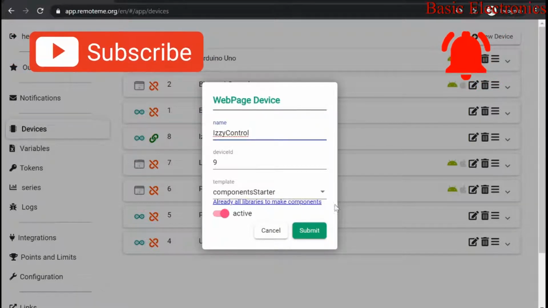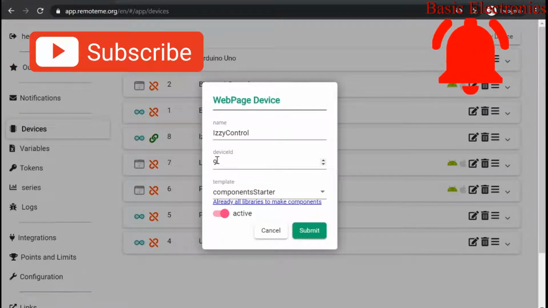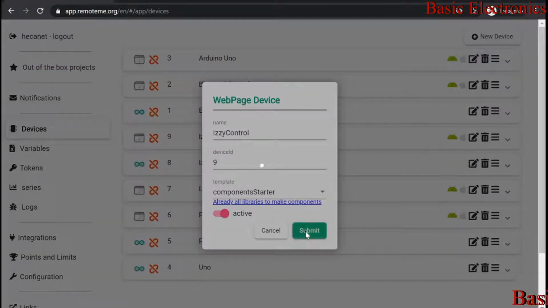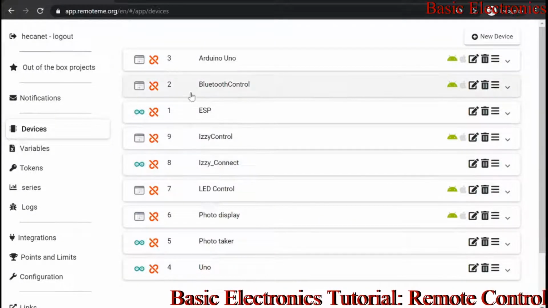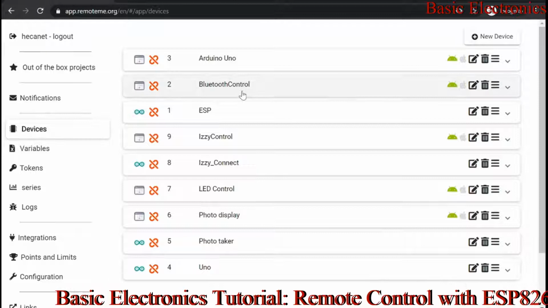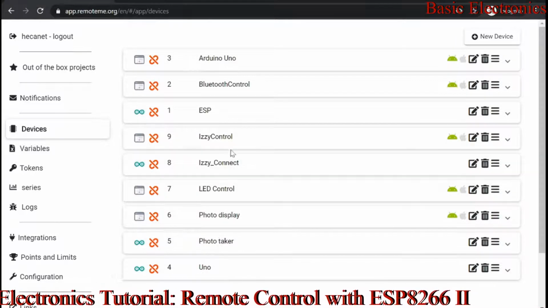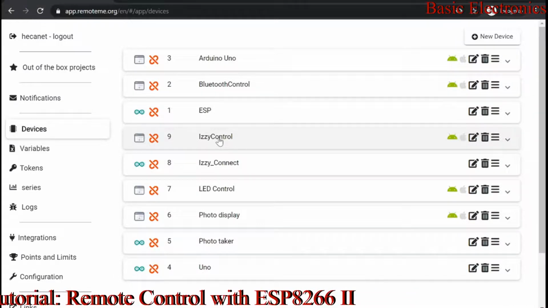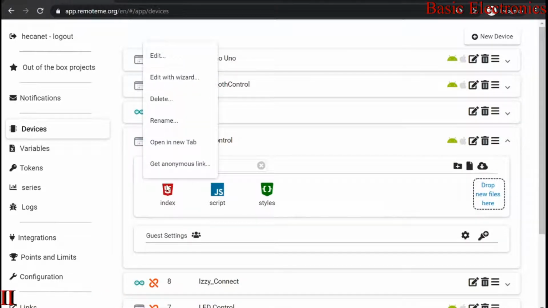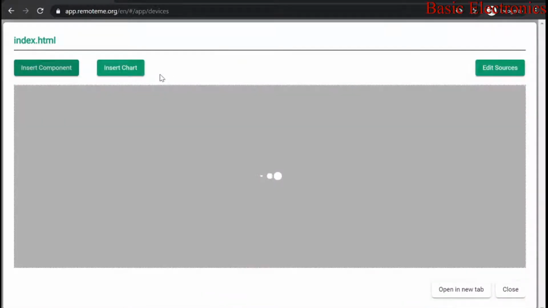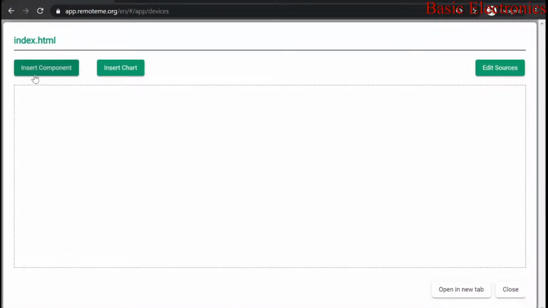and you're going to give it a device ID number. You can use any number you want, but we're going to use 9 and submit. Once this is created, you want to go in and create some variables. So this is our easy control right here. Go into the index.html edit wizard and you create your components.